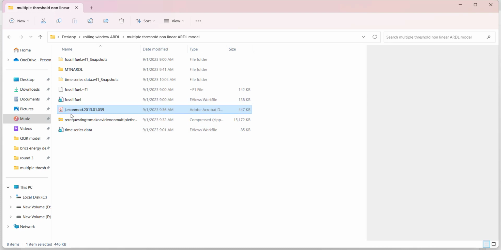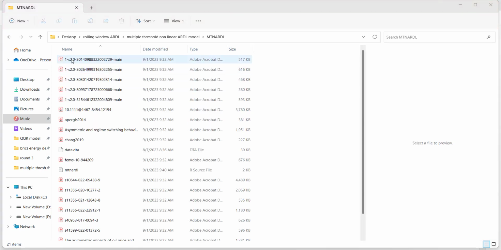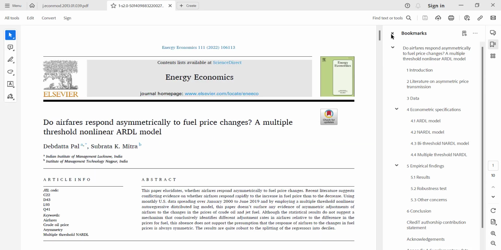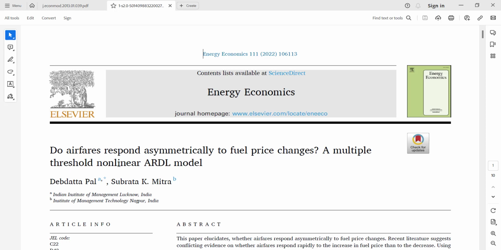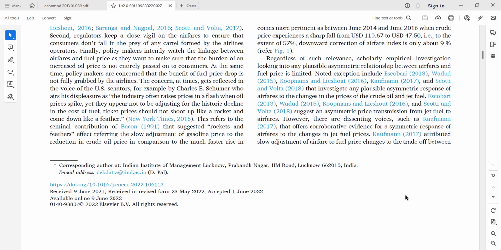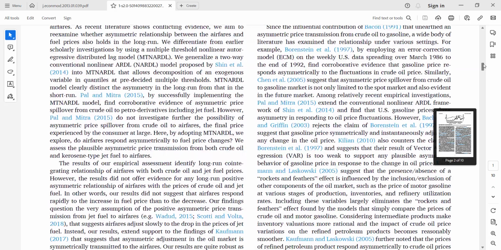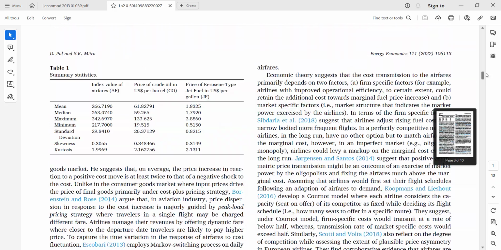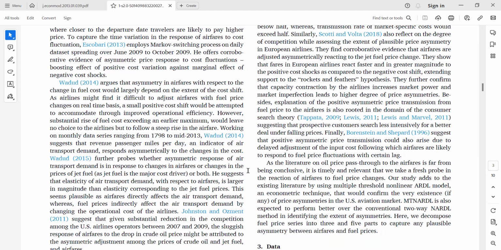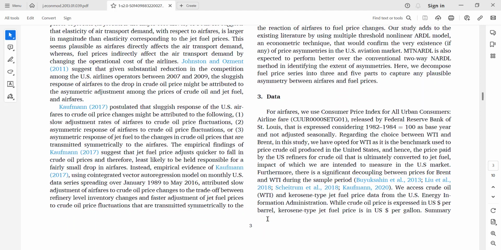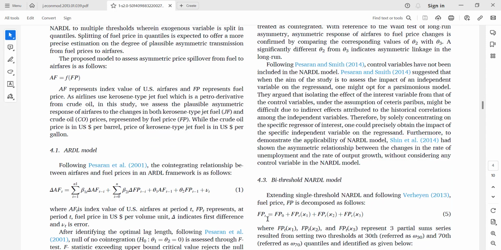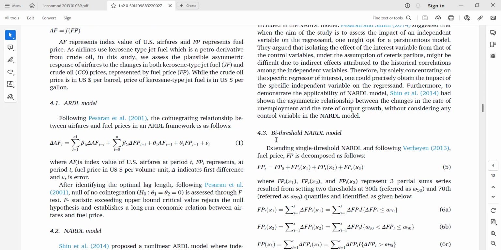I have found some articles on that. Let's see if I show you a few of them. There's another study by this author. They have shown multiple thresholds, and when you go down, let's see what they have done in their paper. Let's go down, and this is descriptive stats, and then if you look at the data coming down, he has talked about the ARDL model and multiple thresholds.